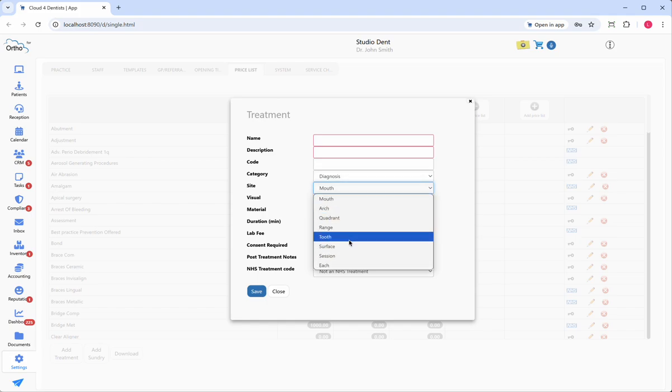For instance, if you have extractions and root canals, they are per tooth; fillings are per surface; dentures and bridges are per range; full denture is per arc; and we also have session and each. Session can be scale and polish, and each can be x-rays or other things that don't have exactly a representation on the chart. The site defines the column where the treatment will be visible.